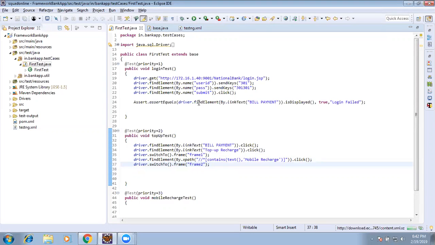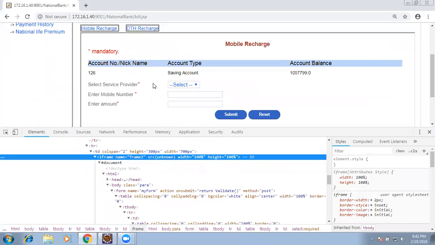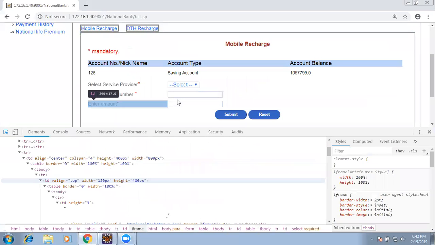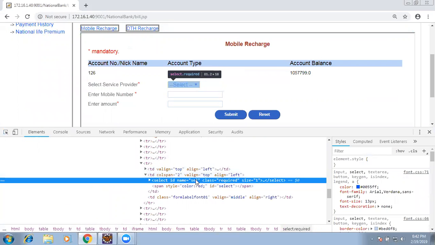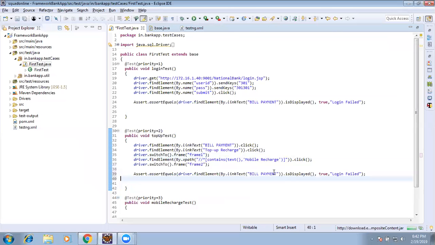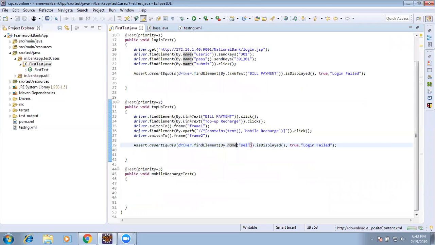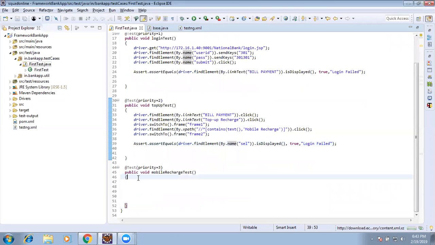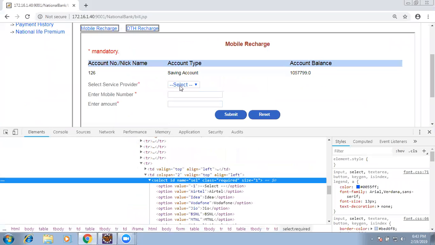Okay. Now I need to check whether that element is displayed or not. Which service provider element? So I need to assert. Let's see what the property of that element is. Name is cell. If it is displayed, then okay, this functionality, this mobile recharge, is working fine. But now I want to select some kind of service provider, then enter the username and amount.